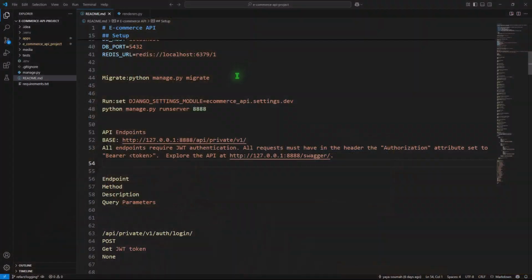I use Django, Postgres, ready for caching, and JWT authentication with Swagger for documentation. It is designed to be an industrial standard, modular, and ready for a team environment. Let's dive into the key actions and see it in action. First, let's look at the core features.